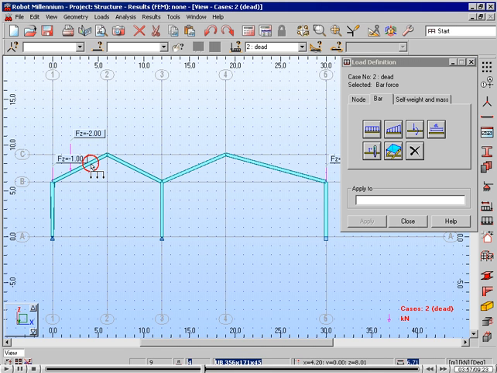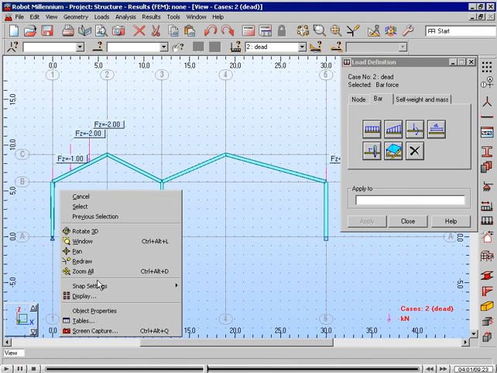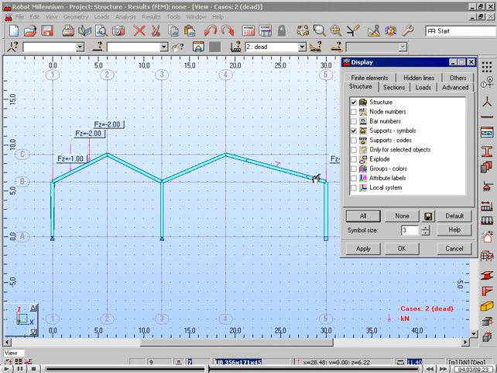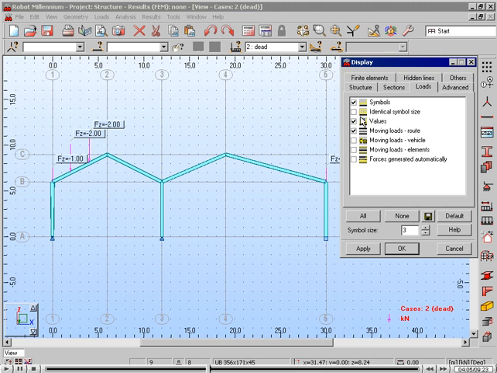Note in Robot how it's only necessary to indicate the end of the member that you wish to consider as the origin, and the program will take care of everything else.